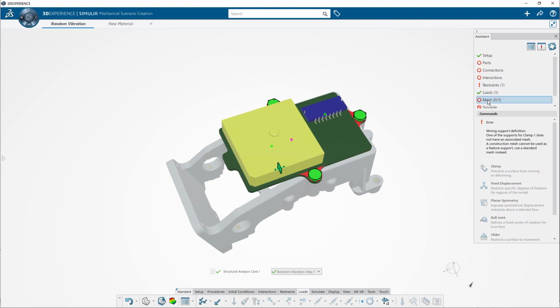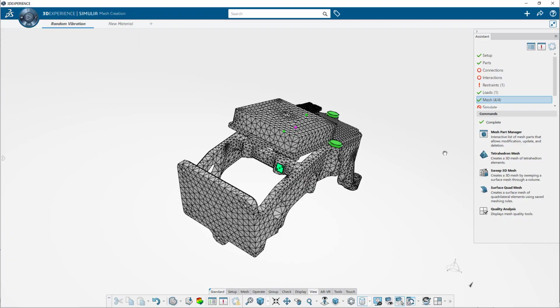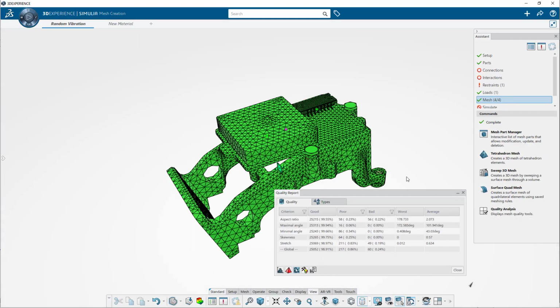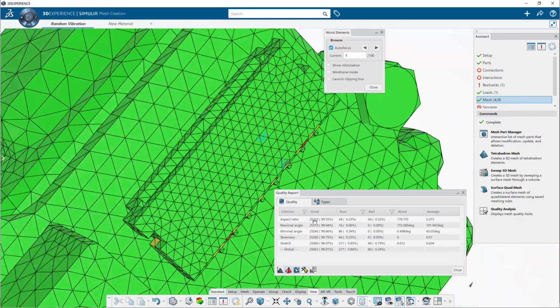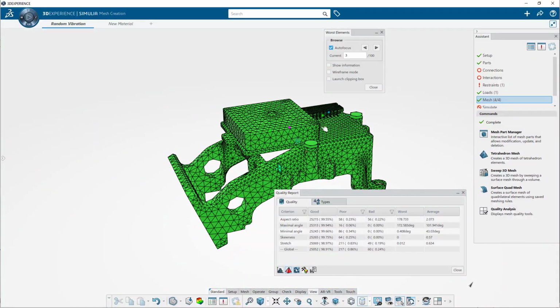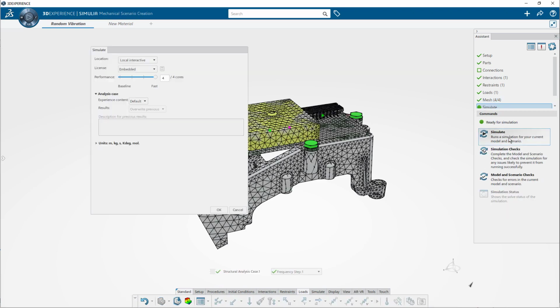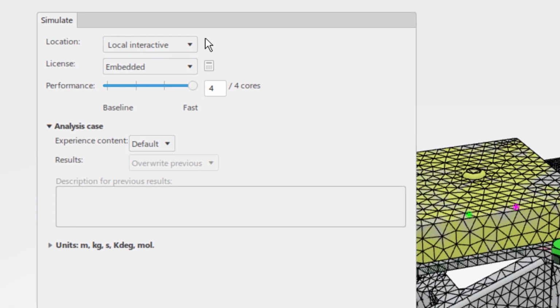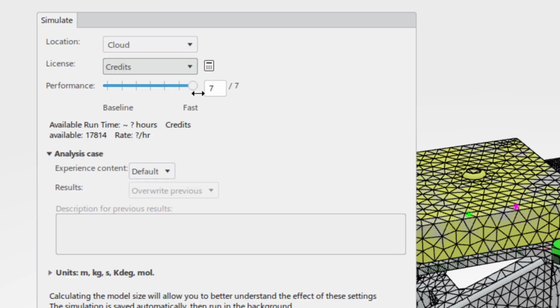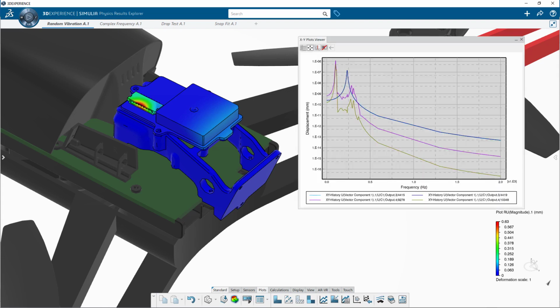Automatic mesh generation speeds up the setup process. However, manual mesh methods and comprehensive quality checks are available to help ensure accurate results. When it's time to solve the study, you can choose to run the analysis locally or on the cloud and take advantage of high-performance computing resources. Once the calculation is complete, you can start reviewing and sharing the results.